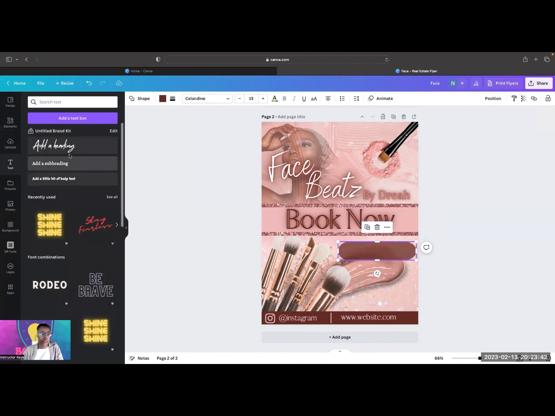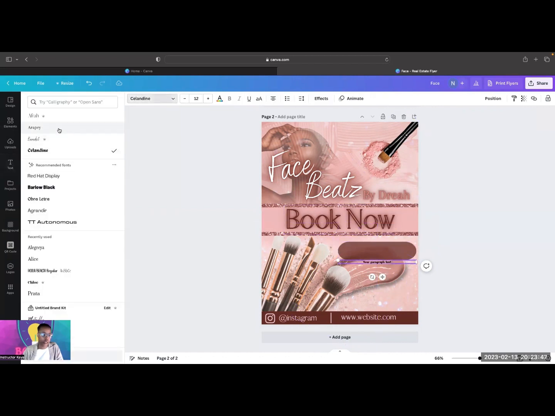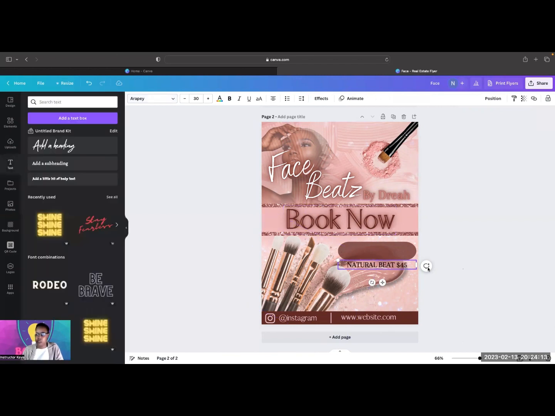And I'm gonna grab text box and we are going to, let's change that. Go back and change the font. I don't like that font. And then we're gonna put what kind of services she offers. So her first service is a natural beat. And she said it is $45. So we're gonna take that and we're gonna put it on this pill here.